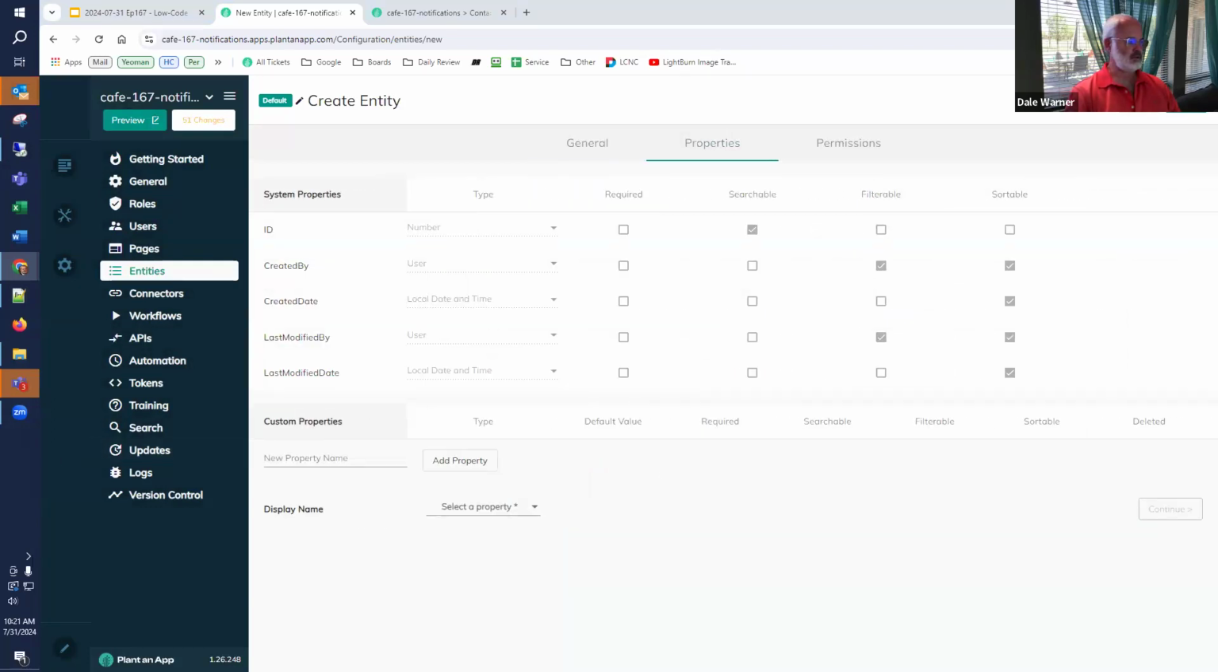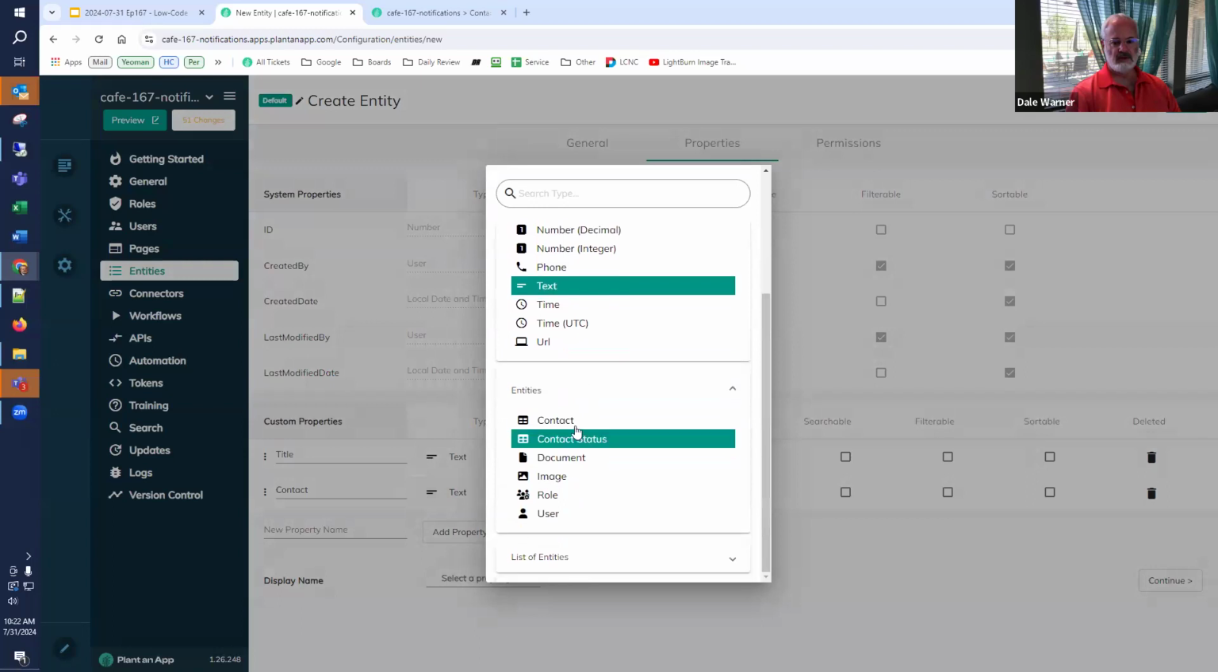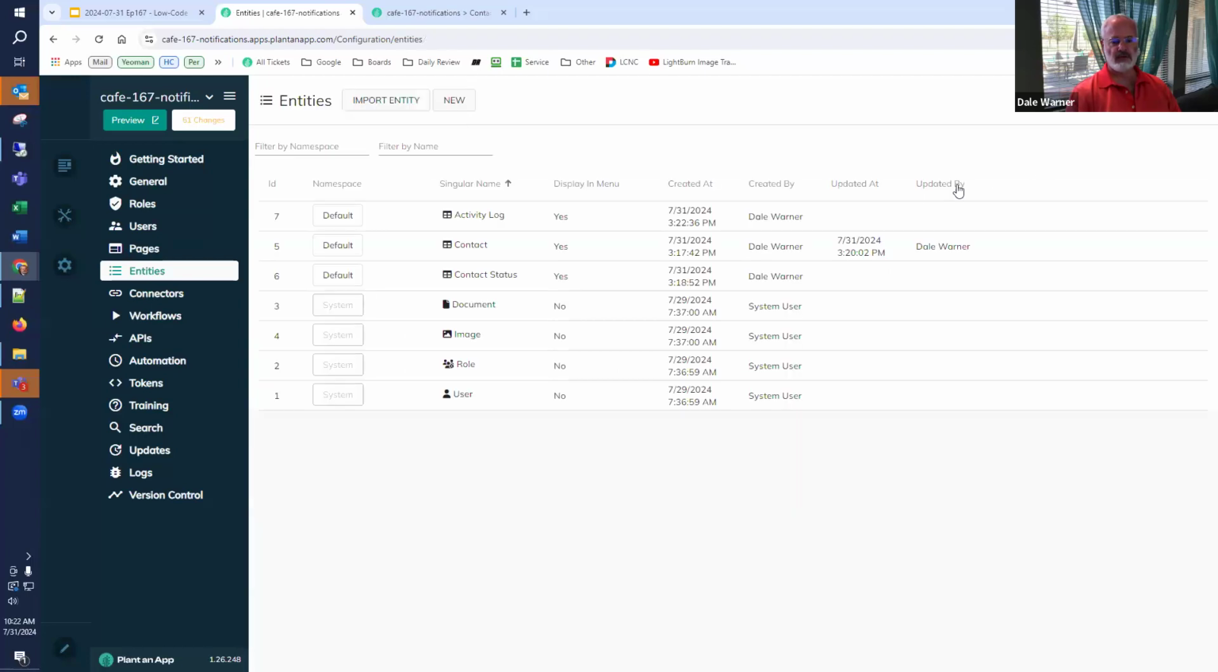And for properties, we're going to start with two, which is the title of this activity and the contact, which we're going to link to an entity of type contact. So activity is by definition going to be tied to a contact. It's going to have a title like the address was changed or whatever that is. We're also going to have a type in a second, but I'm going to save this partially so that we can do the activity types and then come back and add that.